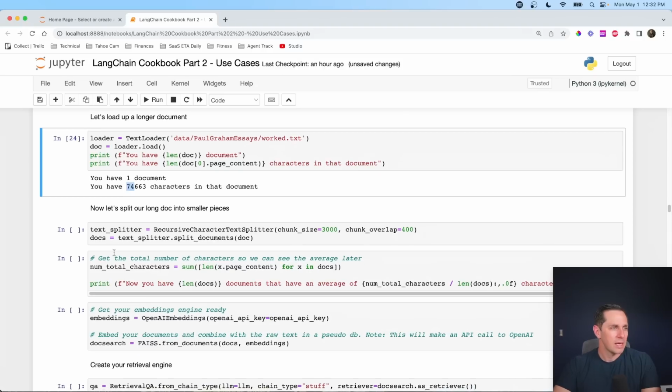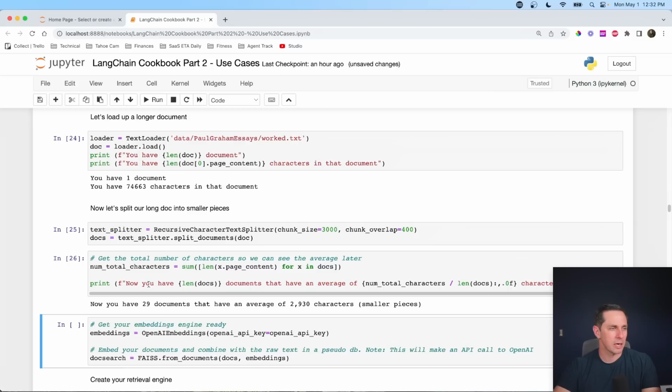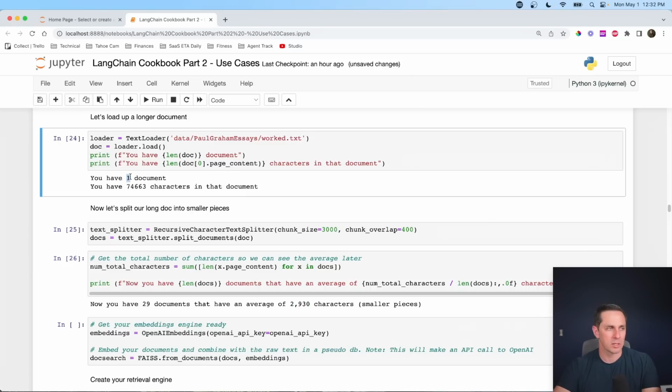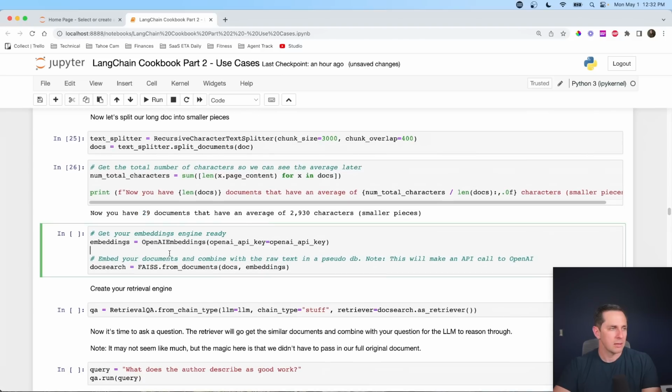Okay. We're going to split up the docs using our recursive character text splitter again. And then now let's take a look at how many documents we have. So we have 29 documents with an average of 2,900 characters. So instead of one document and a big one, we have 29 documents that are split into smaller pieces. Let's create embeddings for them, and let's go ahead and throw them within our doc search here.